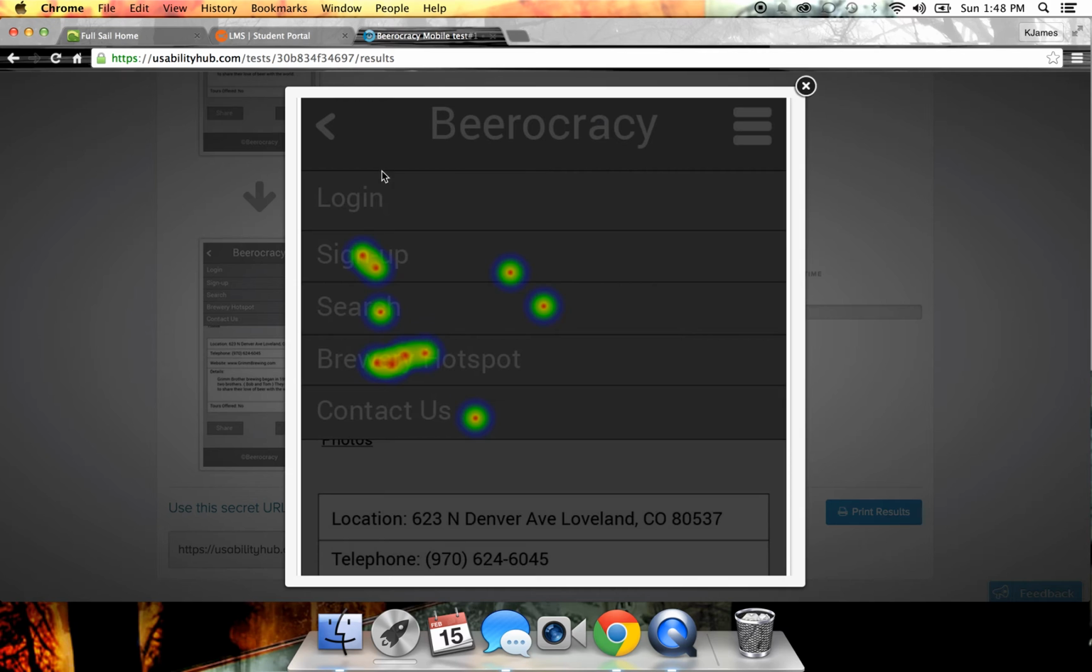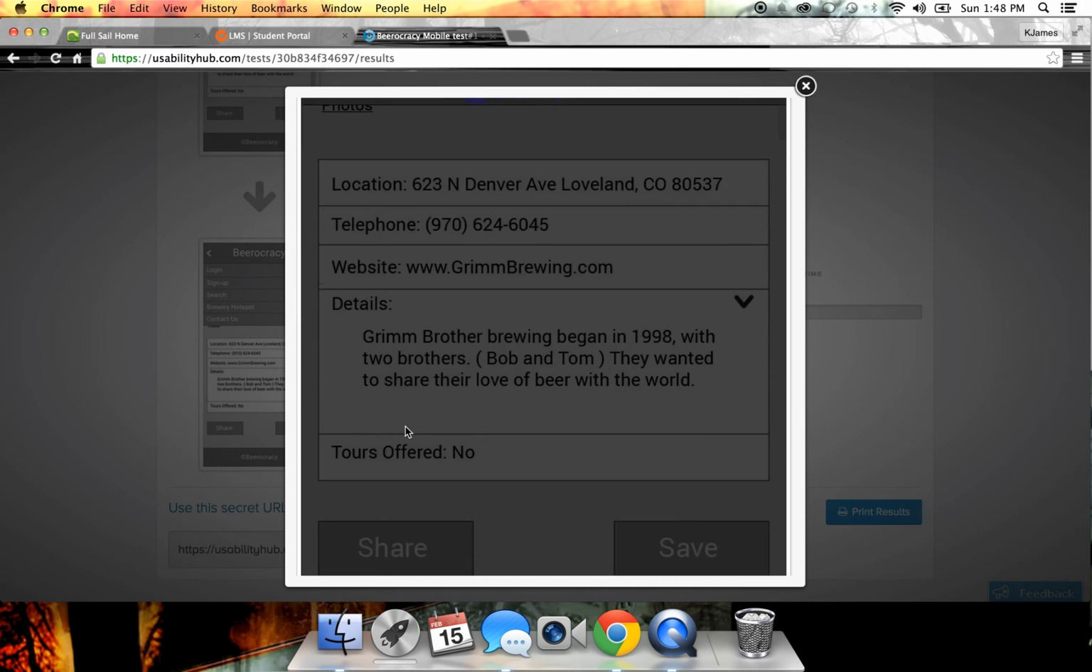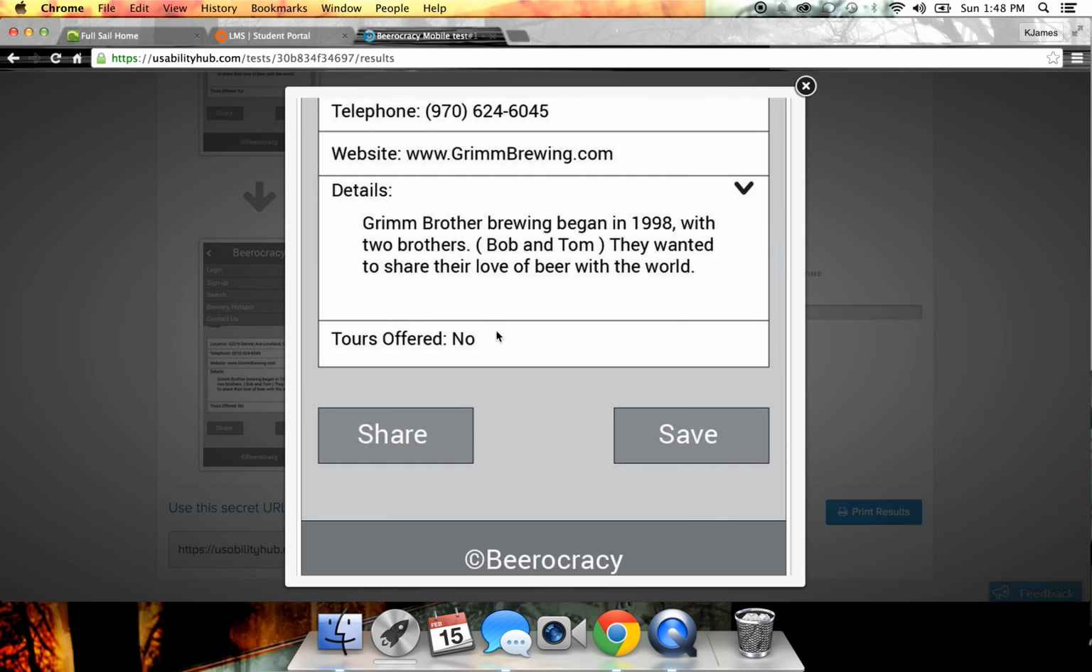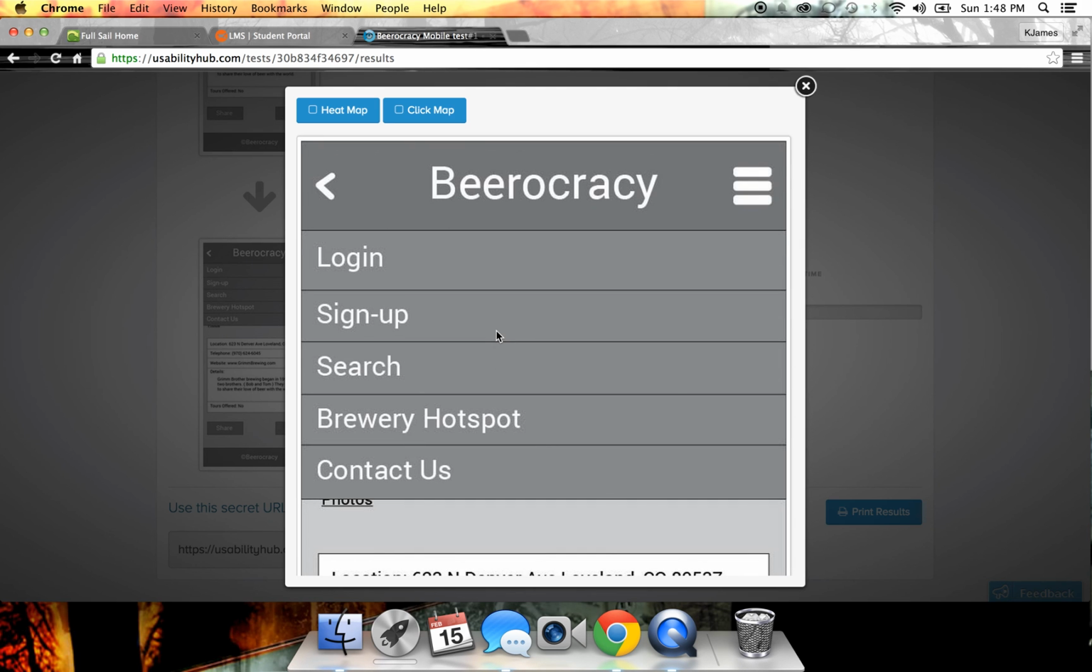From there, the menu button drops down, and it provides a login, a sign up, a search, a brewery hotspot, and a contact us. From here, I just asked anybody to click anywhere up on this section to end the Navflow. As you can see, this looks pretty clean and decent, and it was easy to follow based upon the Navflow test.